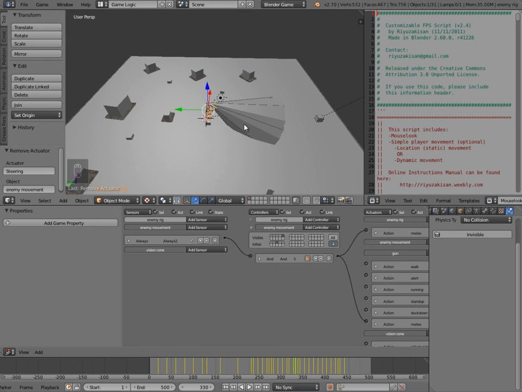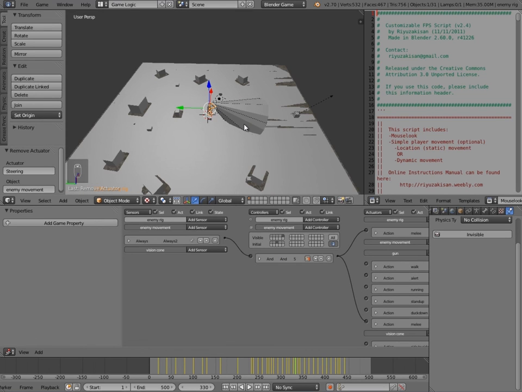So there we go guys, that's the end of episode 4 of how to make enemy AI in the Blender game engine. Next episode we'll be doing the death states, as well as finishing off this and hopefully getting some attacking animations going.